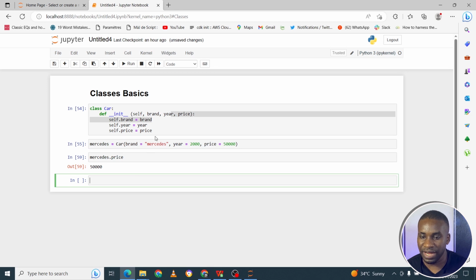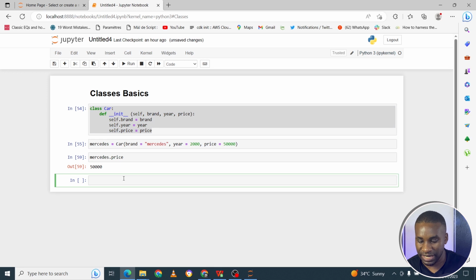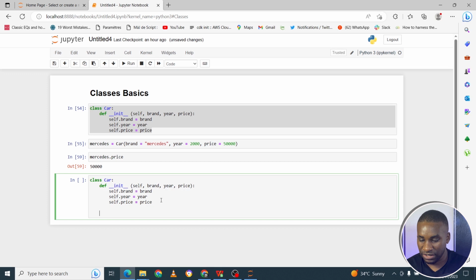Now let us add methods to this, because now it was just attributes, and then you can start seeing how we came up with methods like dot lower, dot upper for strings and interesting things like that.